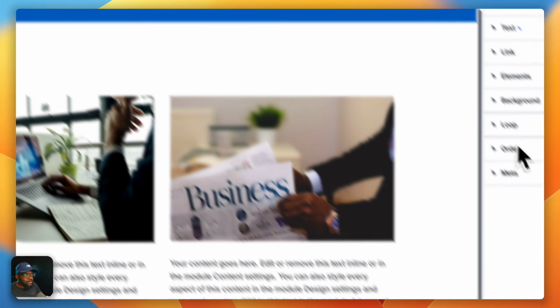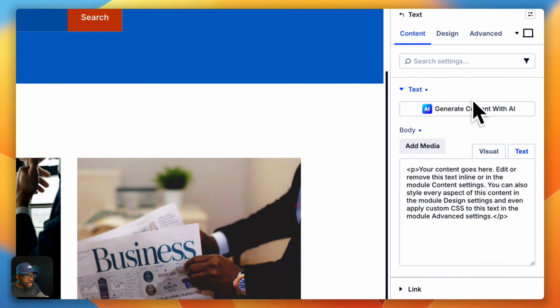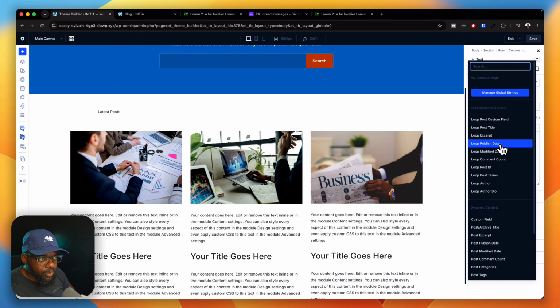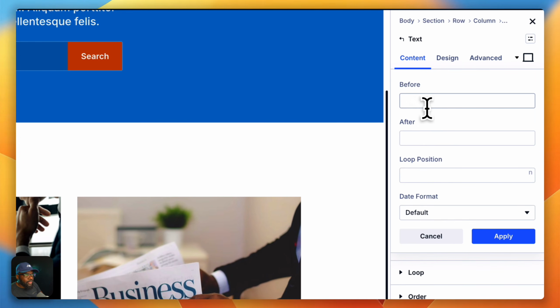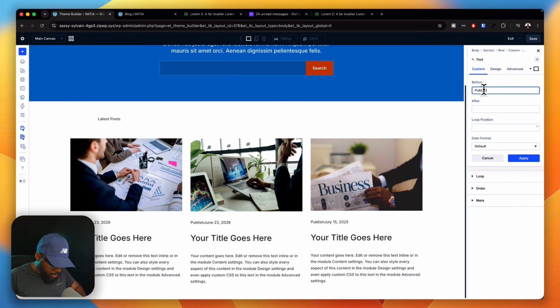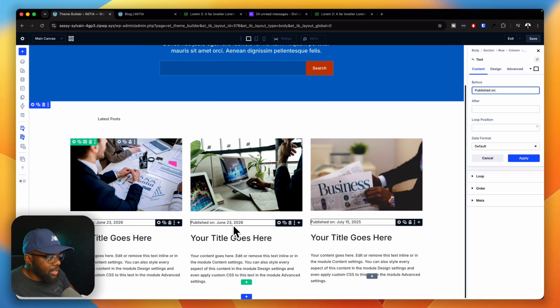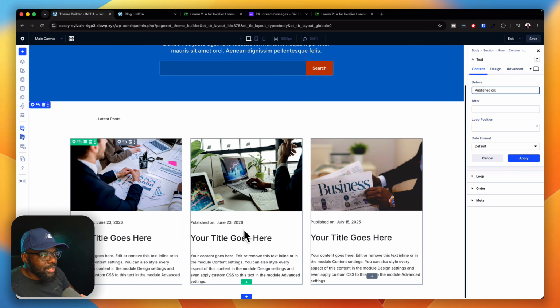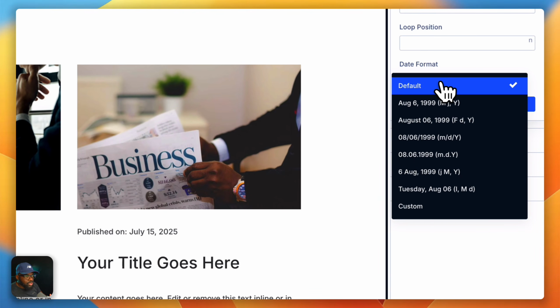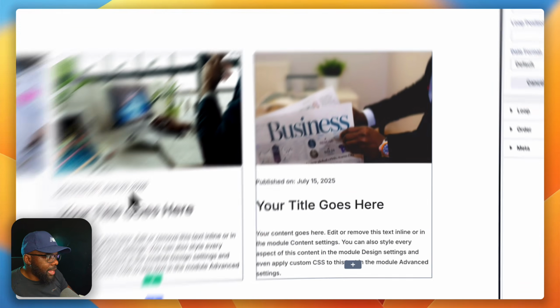So I'm going to select this. I'm going to come over here to text and click on insert dynamic content. So we need the publish date. Okay, so I'm going to select loop publish date. And then before that, I'm going to say published on colon. So now you can see it says published on, and then the date shows. If you want to change the date, you can change the date format by coming over here, and you can pretty much choose whichever format, but I'm okay with what I have here.